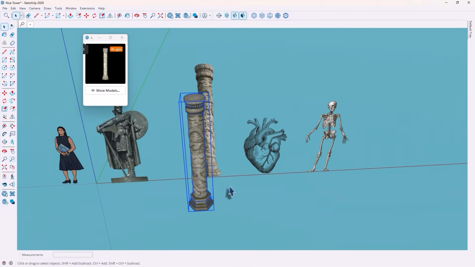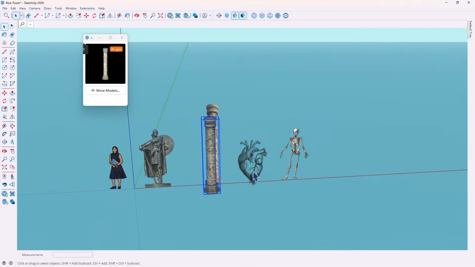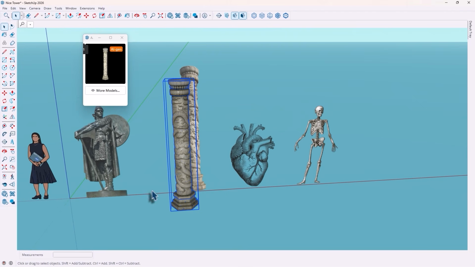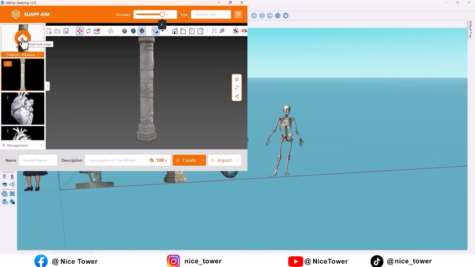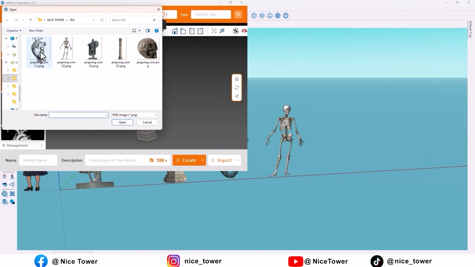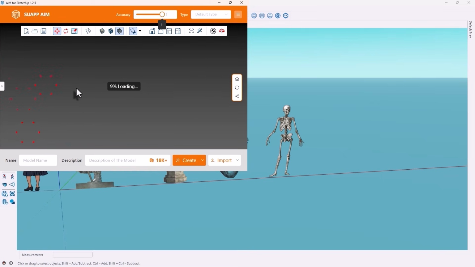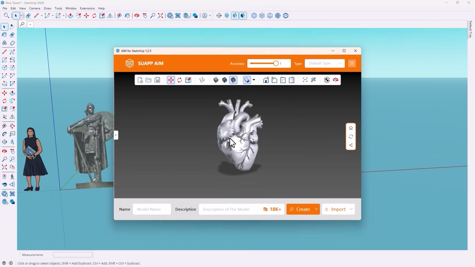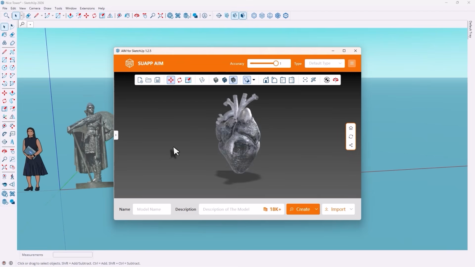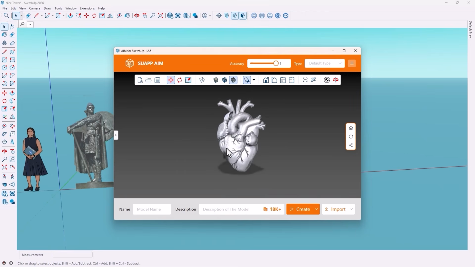So let's move to the new one, and as before we did it, we hide this one. Let's move to the heart one. Okay, here we have the heart. You can see as beautiful as the previous AI models.